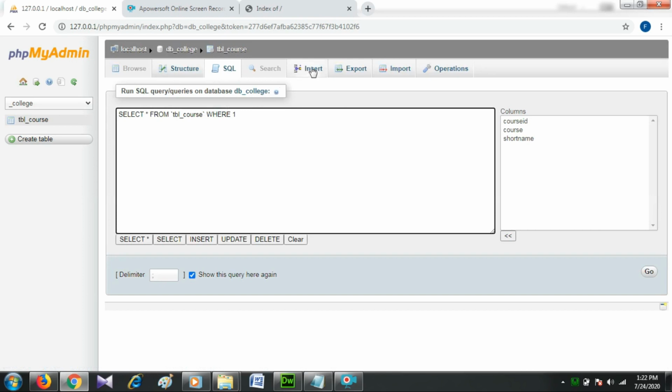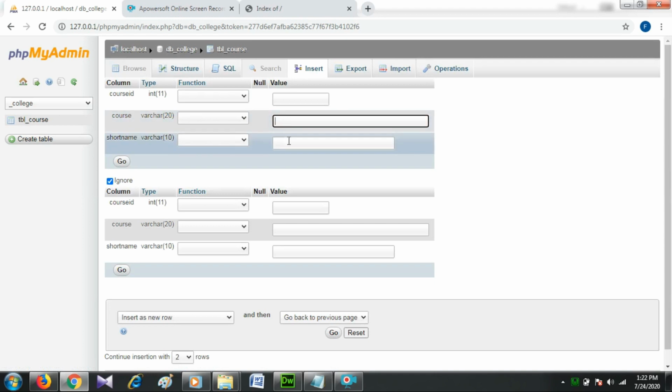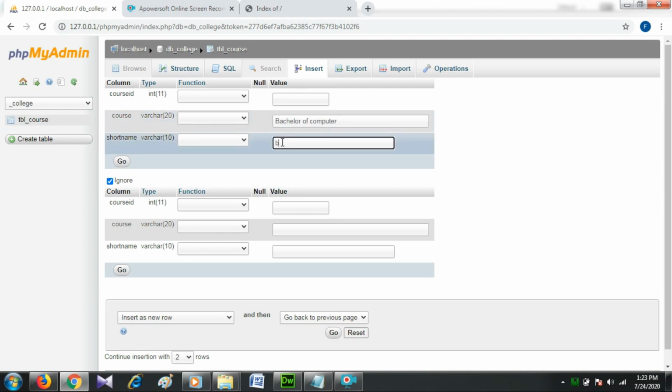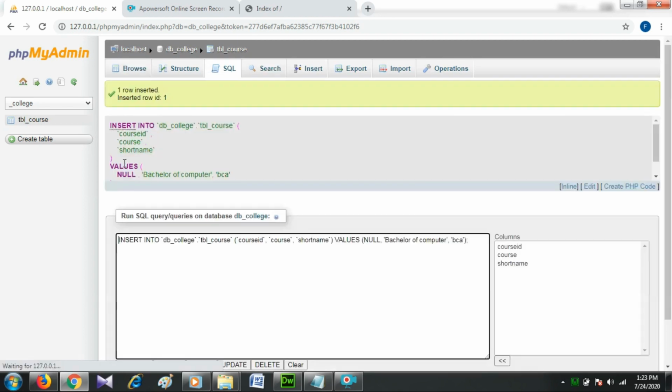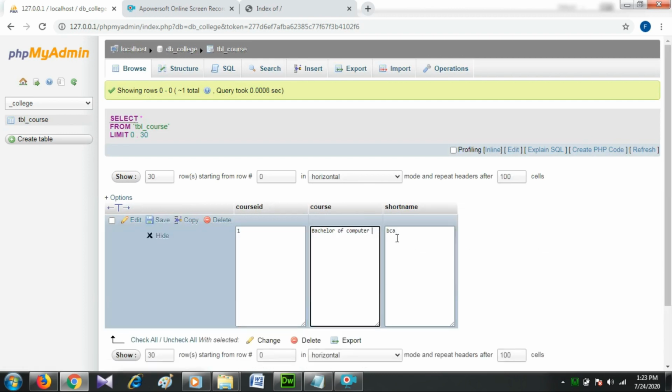Then the next is Insert. Using the Insert button, you can insert records in your database table. Once you fill in the corresponding values, click on the Go button and a new record will be inserted. Here I insert some values and save this. Then click on Browse. In Browse, we can see the values in the table and edit the input by clicking the inline edit option. So now we have created a new database and its table.